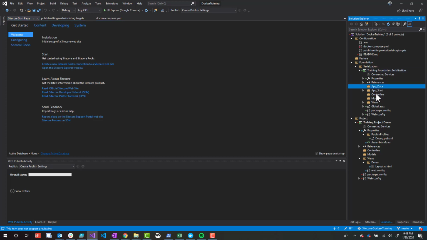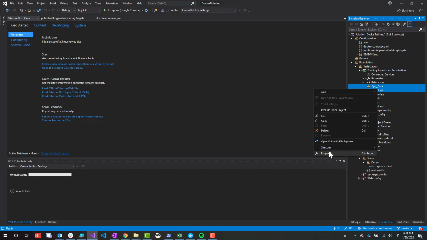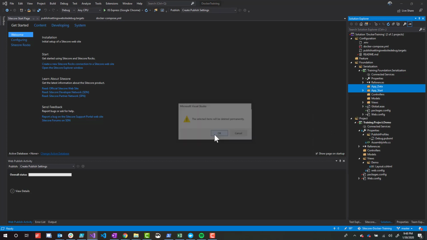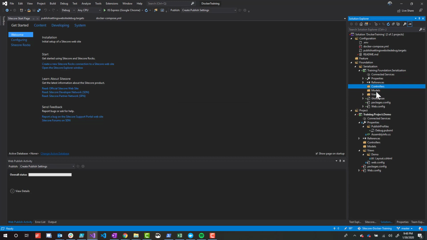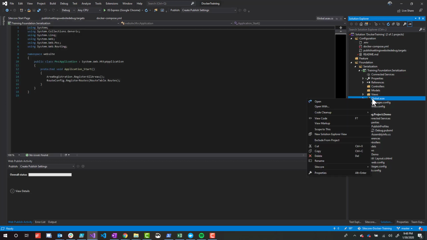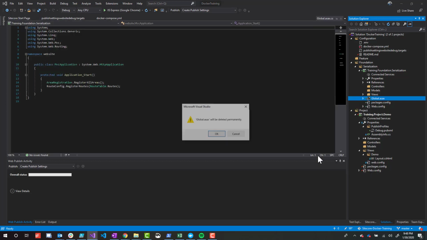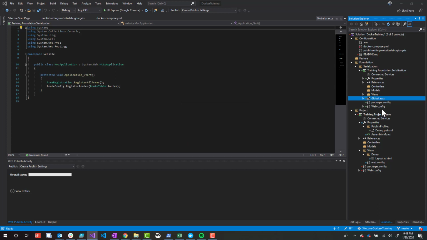Typically what I'll do next, and this is why a lot of people use starter kits and maybe Yeoman or something like that to automatically spin up these projects, is that now you have to go through the step of deleting some of this stuff. You'll delete those. I could also delete controllers and models as well. I also typically delete global.asax just because I don't need it for anything.